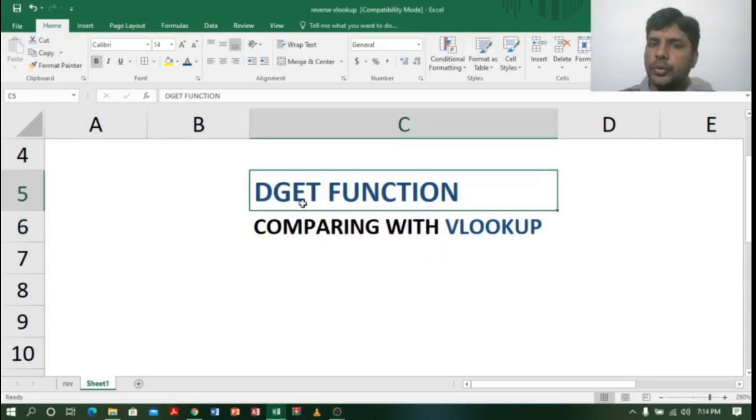In this video, we are going to learn about the DGET function and compare it with VLOOKUP.